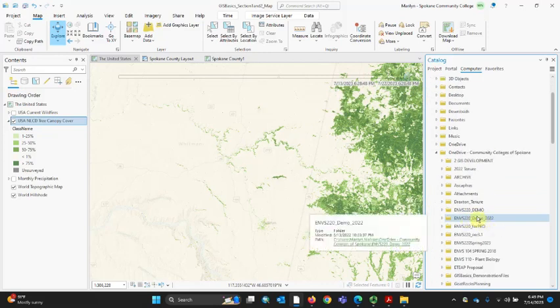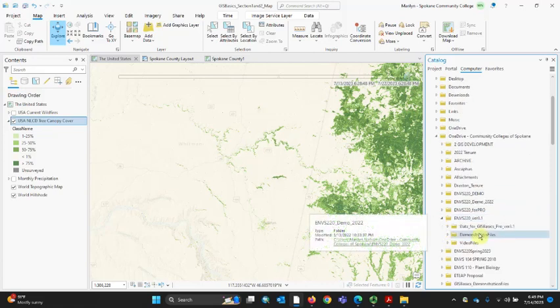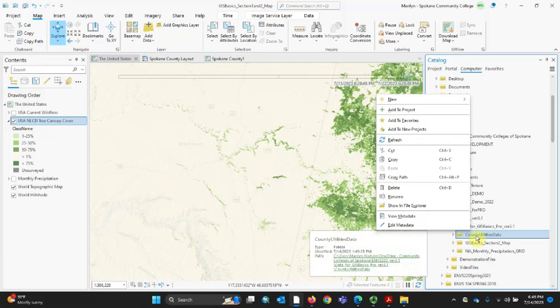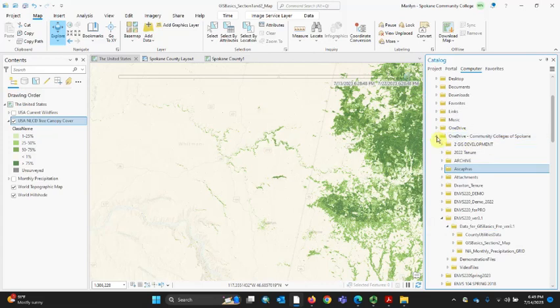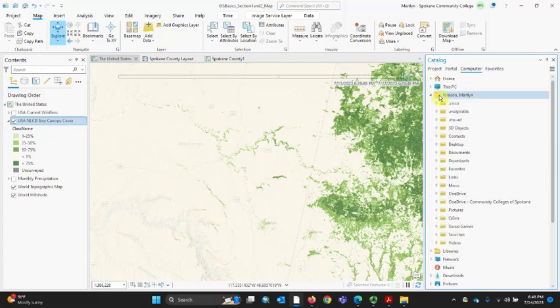So here, if I wanted to connect to something for the class, I could come in here, and I could right-click, and I could add it to the project. So I showed you how to drag and drop. You can also add folder connections and geodatabase connections by hitting add to project, and they will show up. So that's super useful, and that's brand new.